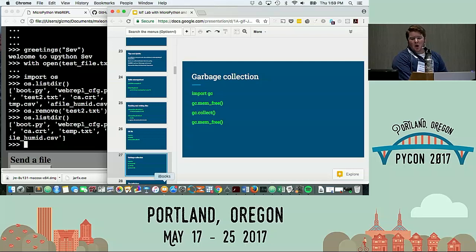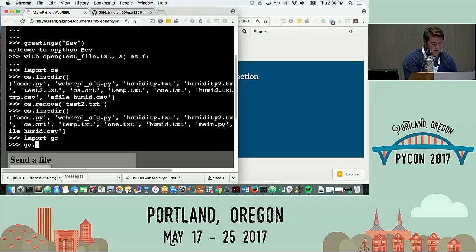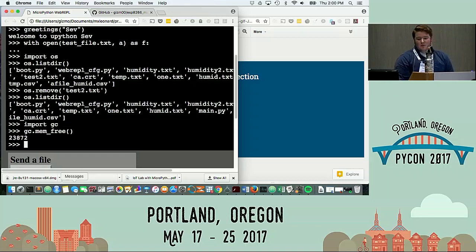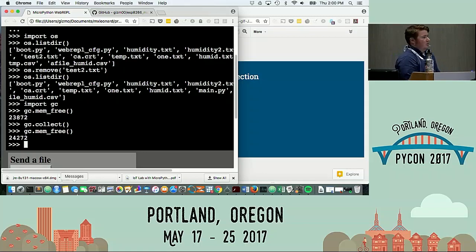FYI on that one. Another one is garbage collection. It's very important in a memory-constrained environment to be able to clean up after yourself. So we can also take a look at garbage collection. So import gc, and then if I do gc.mem_free, that's going to show me how much memory is currently free. Then I can collect garbage, and we should see hopefully more memory available after. gc.collect will collect the garbage, and then if I look back at mem_free, you can see that there's a little bit more memory available now that I've done the garbage collection.